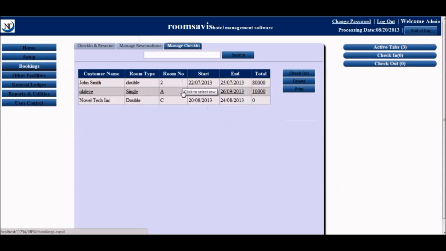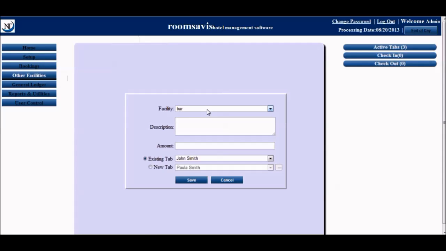Then this is manage check-in. This is where you manage all your current check-ins. This is the one we just did, the Noveltech Incorporation. That's the customer name, the double room. You can check out here, you can extend, and you can print the list of check-ins available.